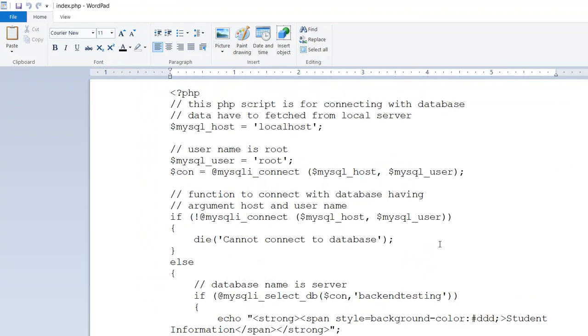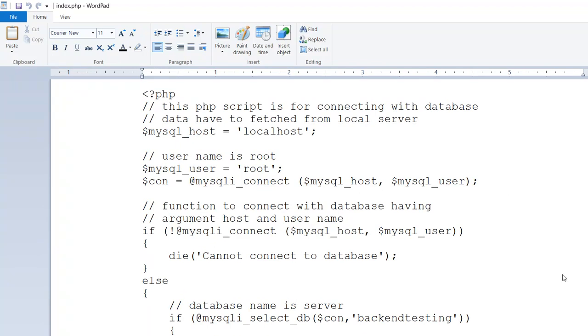Okay, now can you see better? Now can you see better?